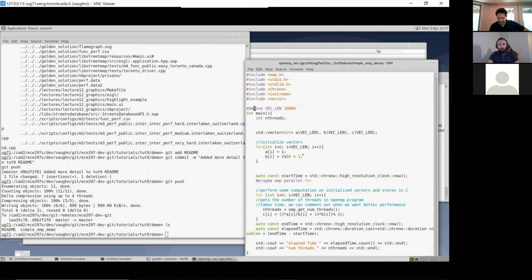Okay, so this is a simple program. I'm basically defining a vector length, and I've set it to 10,000. In my main program, I declare three vectors, A, B, and C, and they're all constructed to have vector length elements, so 10,000 elements in them. I initialize A and B. Those are my input vectors, so I set them to some random values. And then I'm going to use chrono to tell me what time it is. And then I've got this parallel for. So OpenMP parallel for.